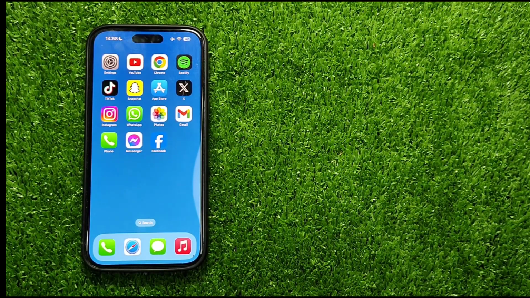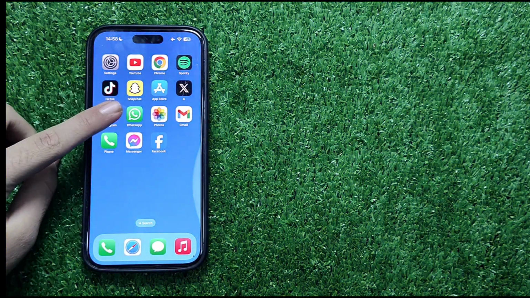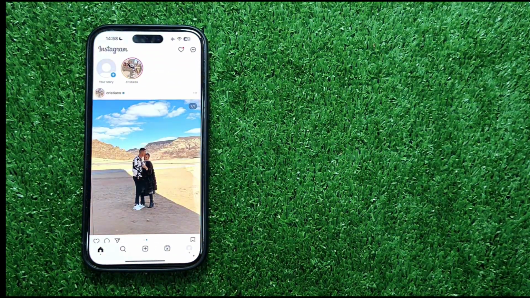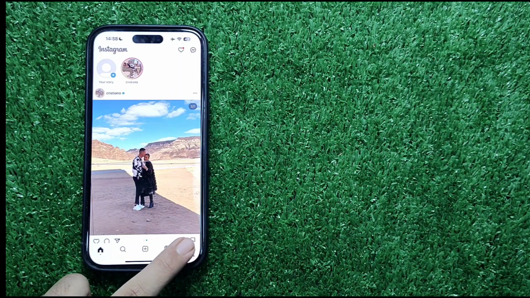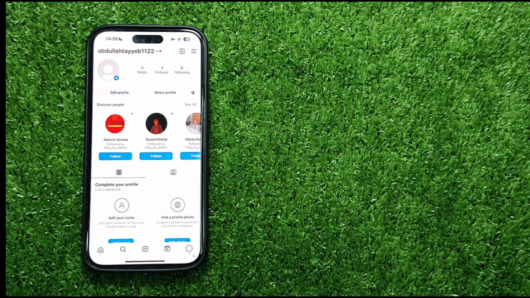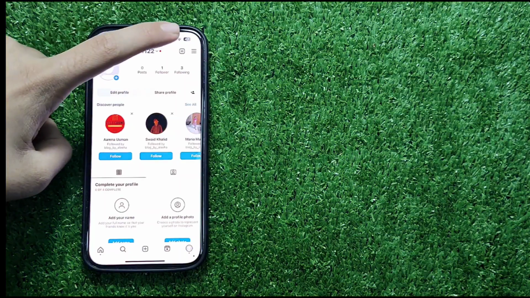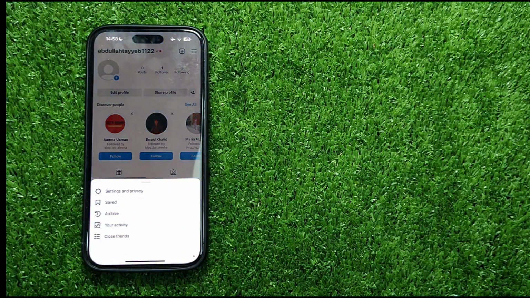Let's get started. The first step is to open the Instagram app on your mobile device. Once you're in, head over to your profile by tapping on the profile icon located at the bottom right corner. Next, click on the three lines at the top right corner to access the menu. From there, select Settings and Privacy.